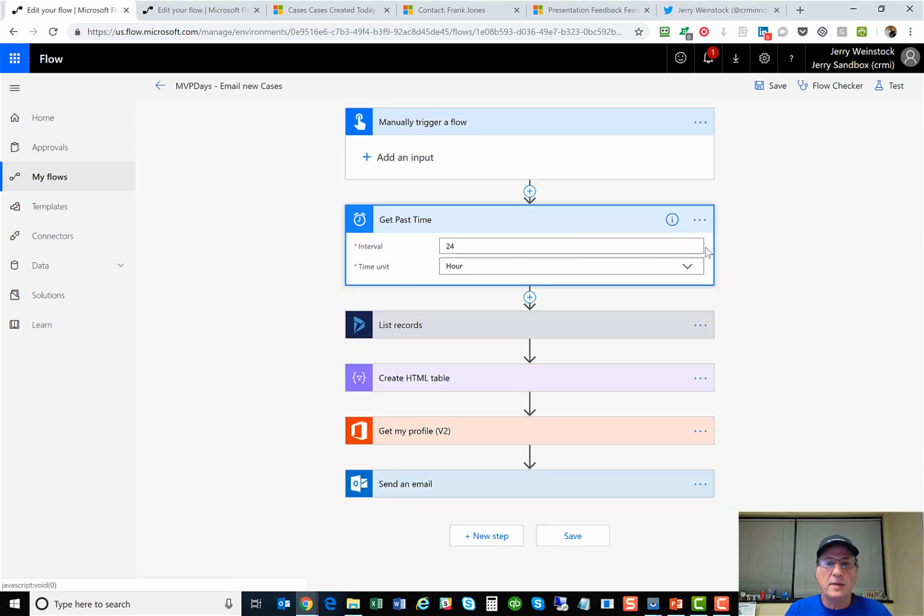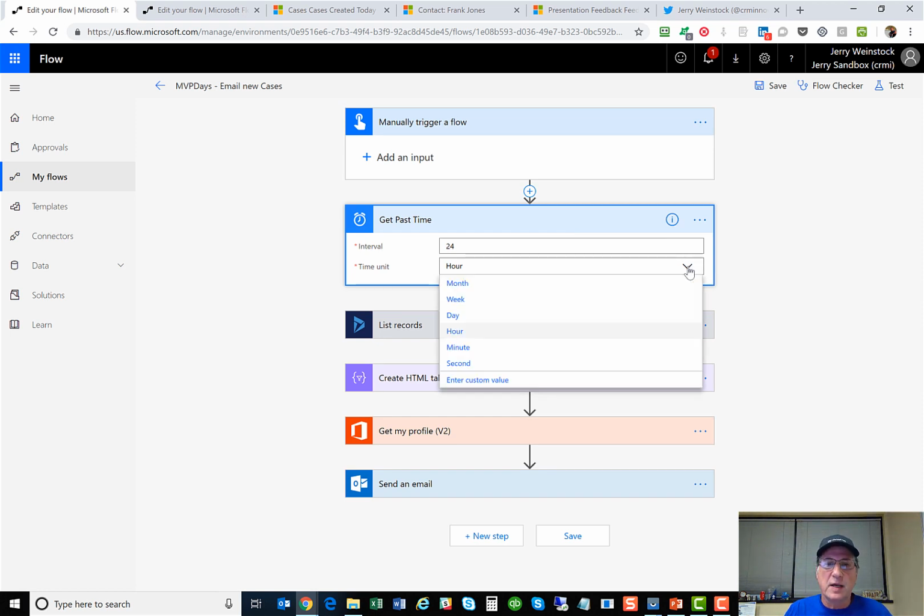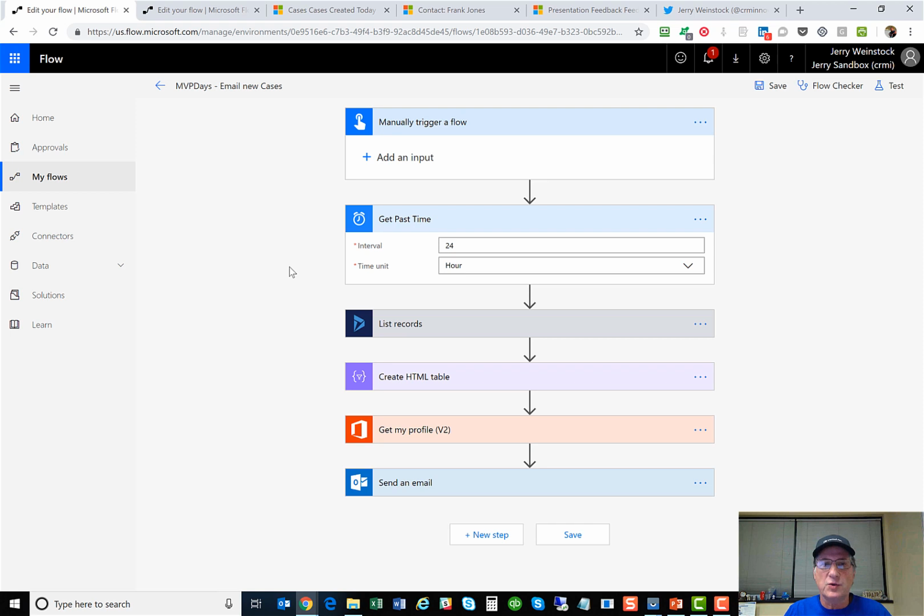Get the past time is I want to set a marker here in my flow that says go back 24 hours. I could do hours, days, weeks, months, enter whatever interval time in here was appropriate. But in this case, I want to get new cases that have been created in the last 24 hours.